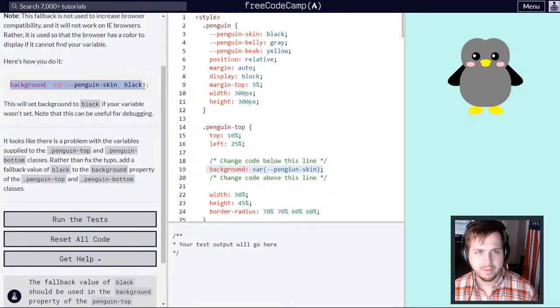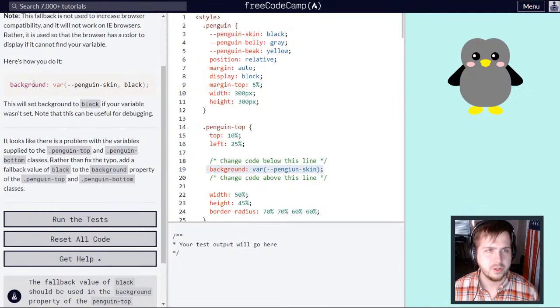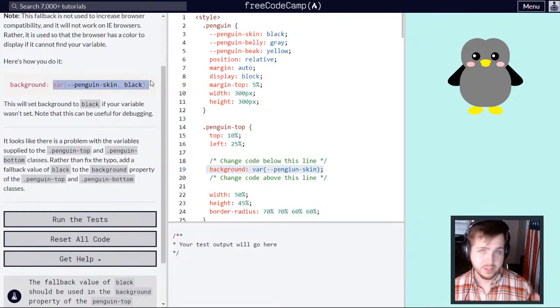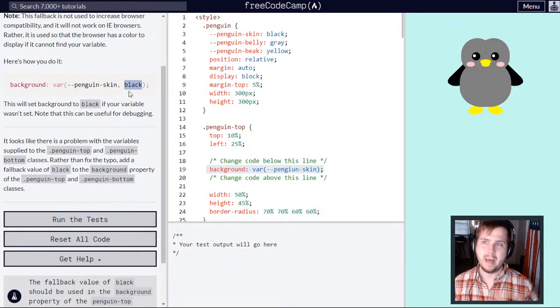But the fallback value syntax is right here. So we declare the variable or access the variable the same way as before. We have var, and inside var we have the name of the variable. Except this time we have a comma, and then we have the backup value. This is very similar to when we imported fonts and we had a backup font in case we had issues importing the font. The same thing goes for CSS variables.